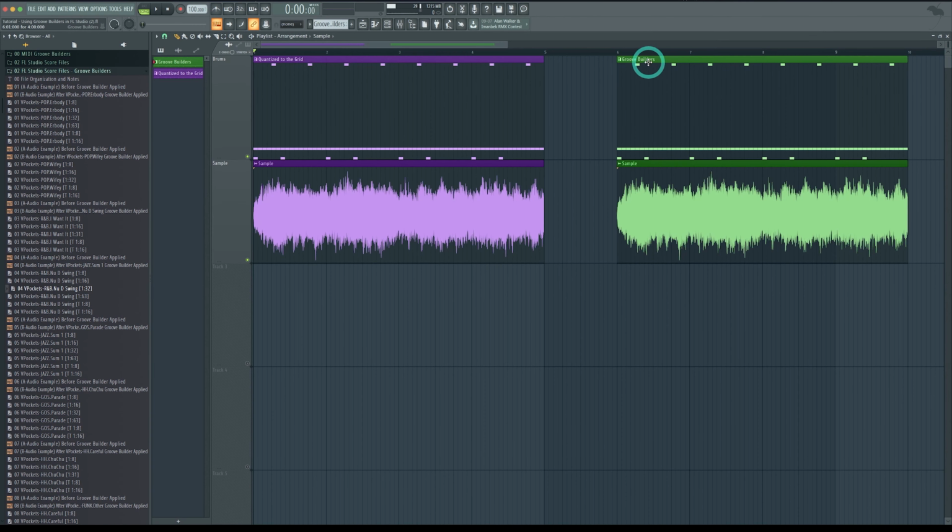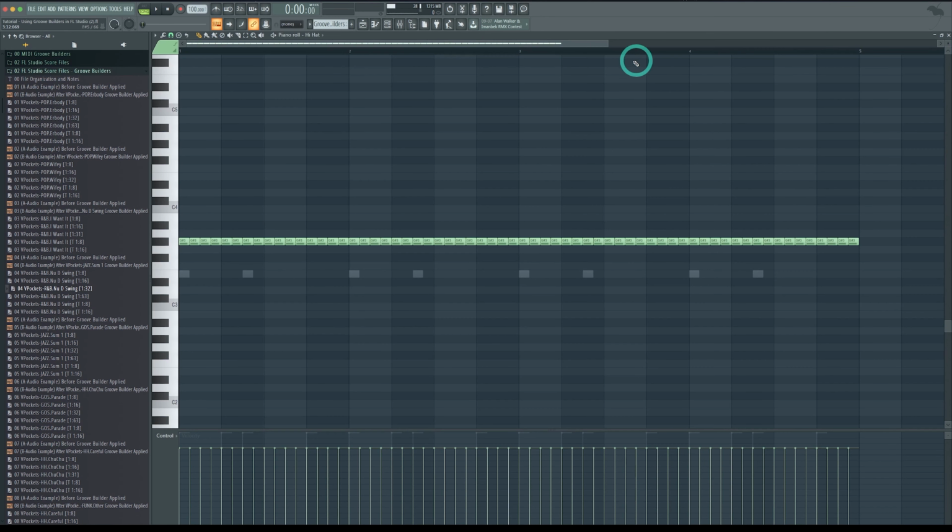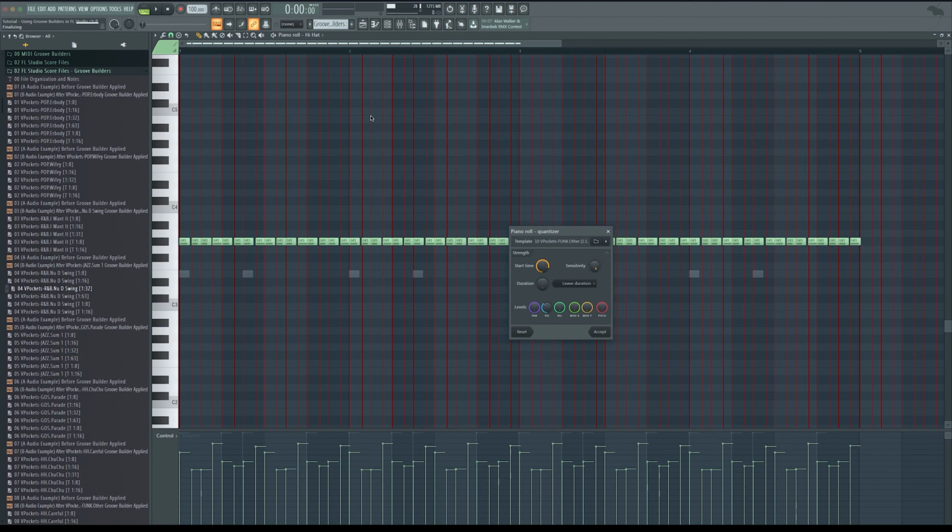So let's select the hi-hat track, and I'll open this copy of the track here. And then I'm going to open up the quantizer, and you could press Alt-Q or Option-Q if you're on a Mac to do so. Now here's how to think about applying groove builders.